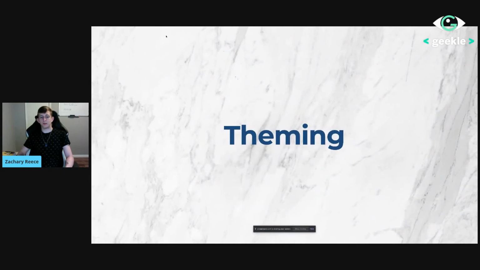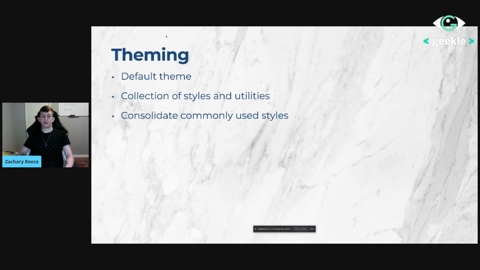Now, extending the power of the styling solution is the theming solution. Material UI provides a default theme for the application, which we can then customize, overwrite, and extend. The default theme is a collection of styles and utilities that you can use throughout your entire application. So everywhere in your application connects to the one theme.